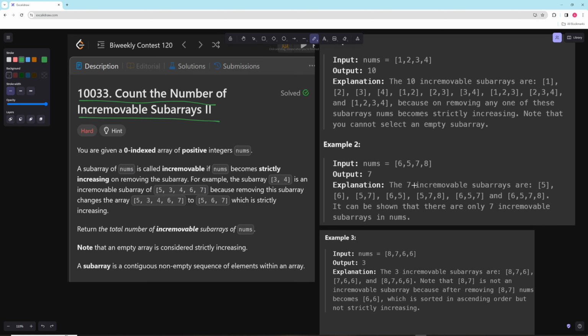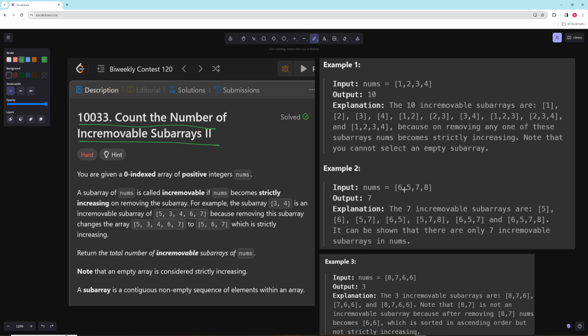In the second one, you can't quite remove everything. For example, you can't remove something like the 5 because that wouldn't be strictly increasing. So you can remove, actually you can remove the 5, sorry. You can't remove something like the 7. So this would be strictly increasing, so you could remove the 5, you can remove the 6, you can remove this chunk, 5, 7, 8, 6, 5, 7, and 6, 5, 7, 8.